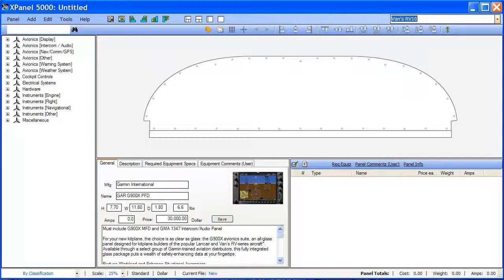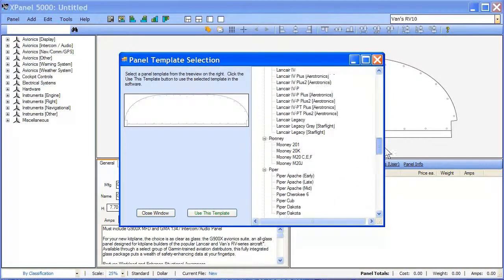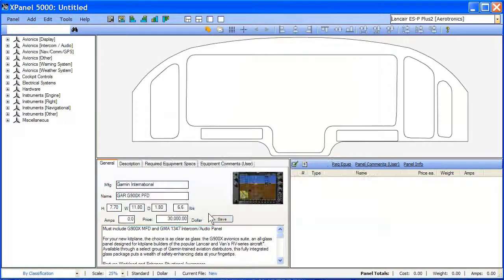Now the first thing you're going to want to do is select the appropriate panel template, and you do that by clicking on the combo box in the upper right hand corner of the screen. This brings up the panel template selection window with all the preloaded panel templates ordered alphabetically, and you can scroll to the one you want, select it from the list, verify that it looks correct, and say use this template. That loads the template in the main panel design window for you.